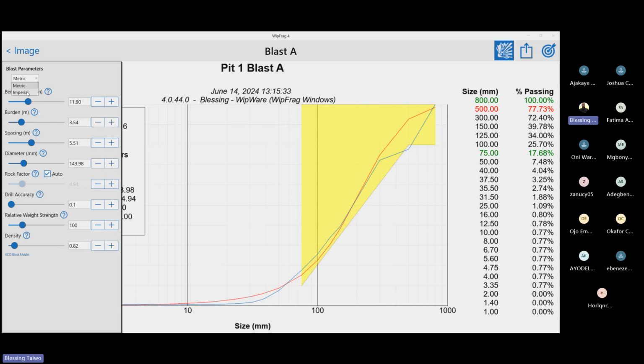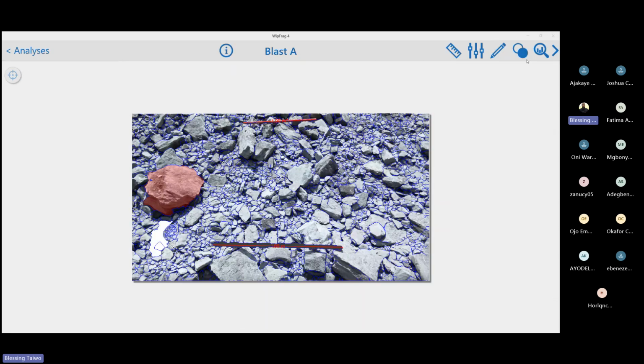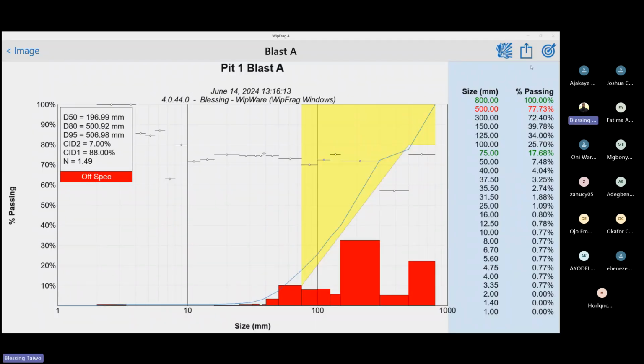And you can change the parameter to imperial, that is in feet, and to metric, that is meters. So the drilling accuracy is the accuracy of your drilling operation. Then the rock factor is, if you have it, you can calculate that. If you have information about the rock mass rating, the rock density index, and the rock hardness, then you can have that. But if you don't have that in your mind, you can toggle it to auto, then it will be calculated for you. So that is that here today.